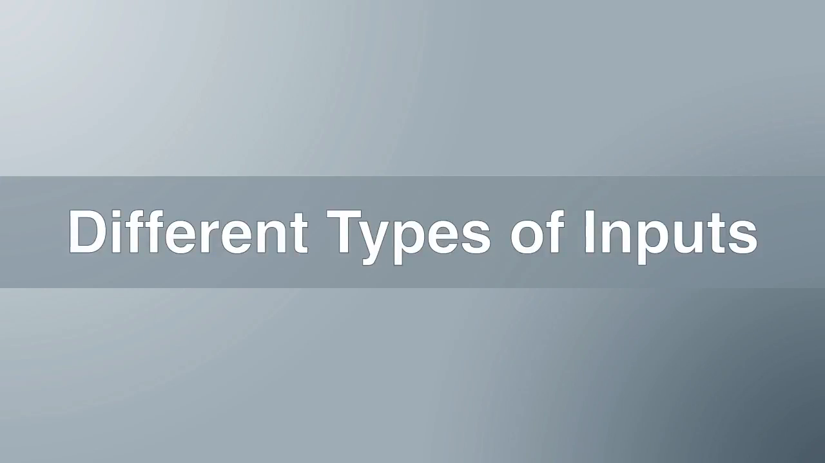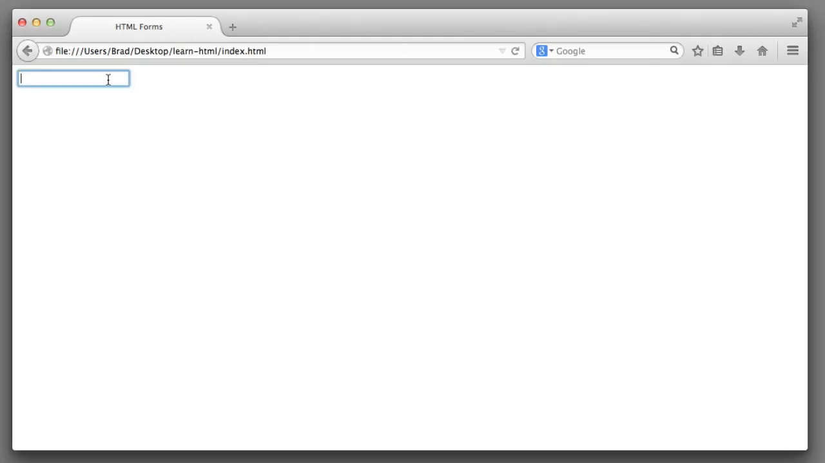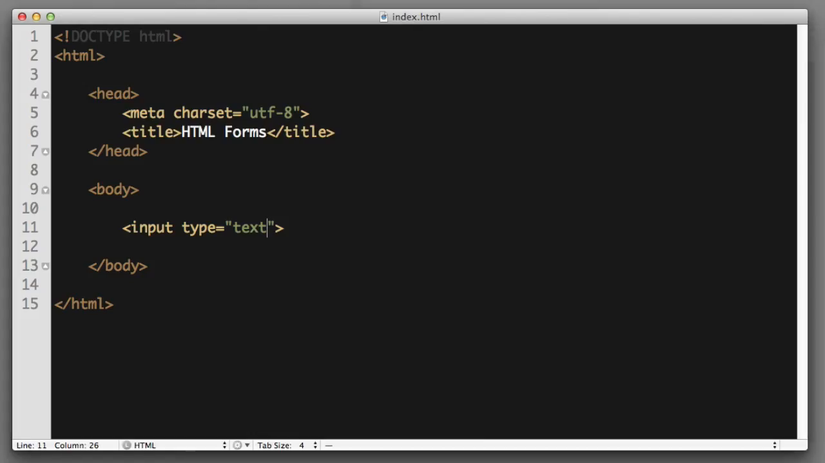In this lesson, we will begin learning about the different types of inputs that are at our disposal when we are creating forms. In an earlier lesson, we learned about the input type of text. So if I save and refresh in my browser, you can see a basic text input. But there's an old saying that when the only tool you have is a hammer, everything begins to look like a nail. So while the text input definitely has its place, it's not the right choice for every type of field. So let's imagine that we're creating a form and we want to collect the user's email address.